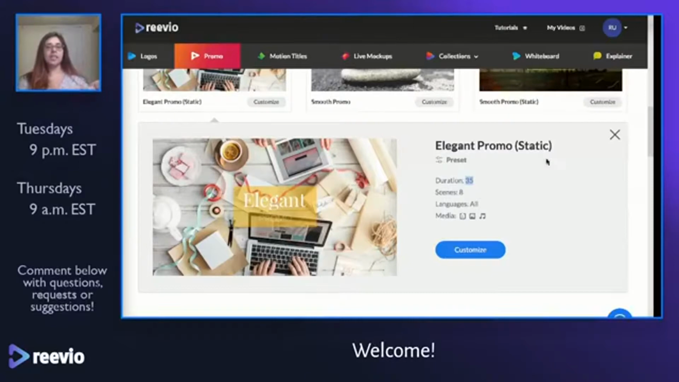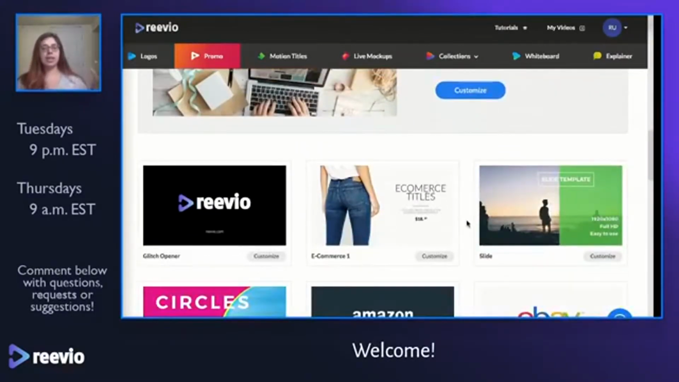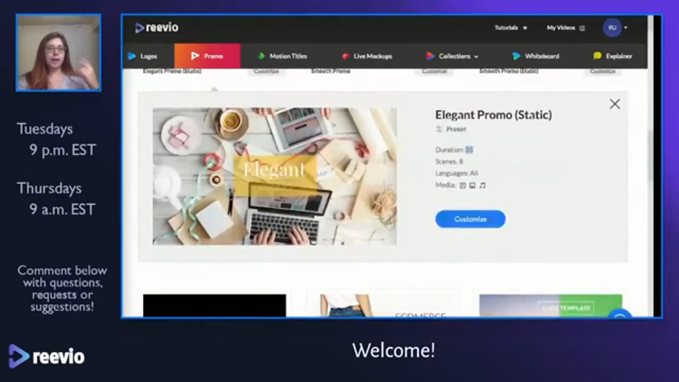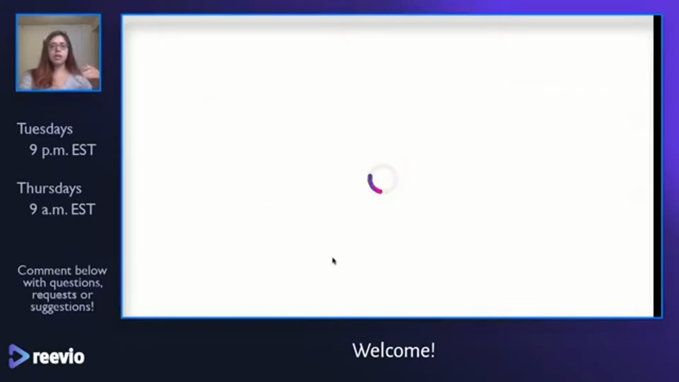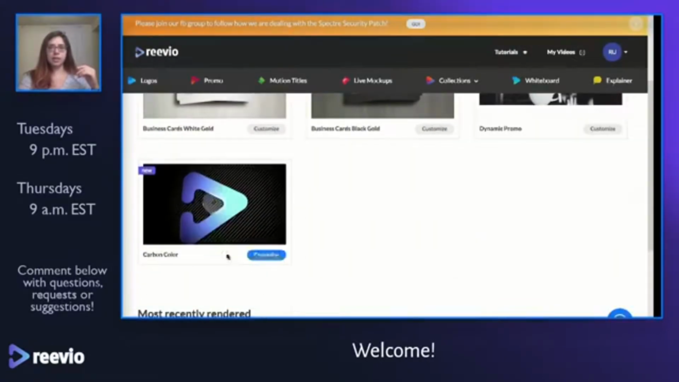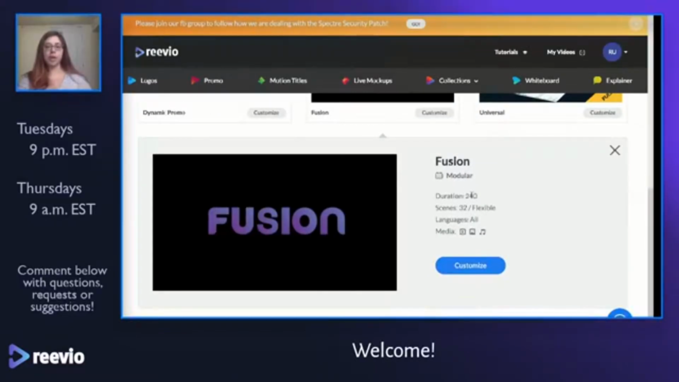It's going to be 35 seconds because it's static. But for something that's modular, that's the maximum length it can be. For example, on Fusion, the duration limit here is 240. That means 240 seconds, also known as 4 minutes. So that's the maximum that you can do there. Just keep note of those limits before you're opening a video template to use.